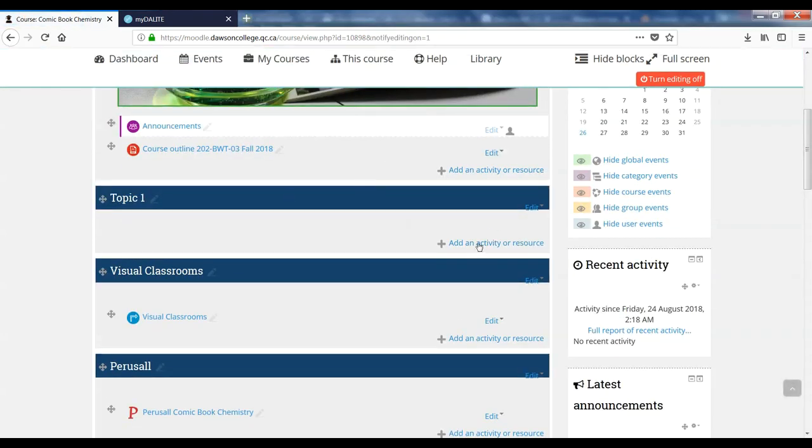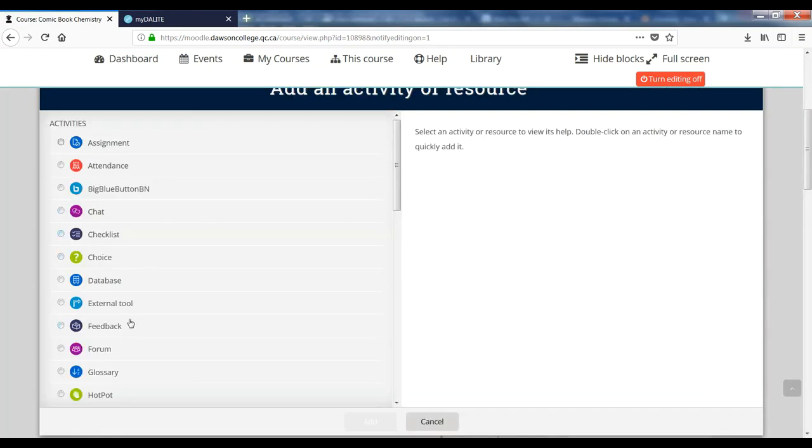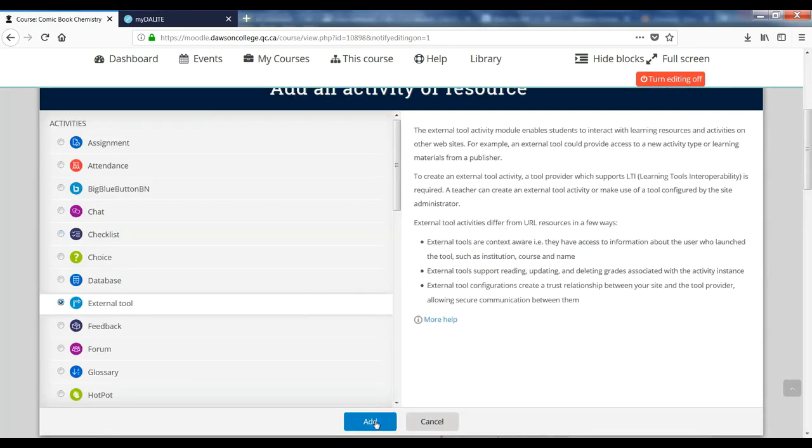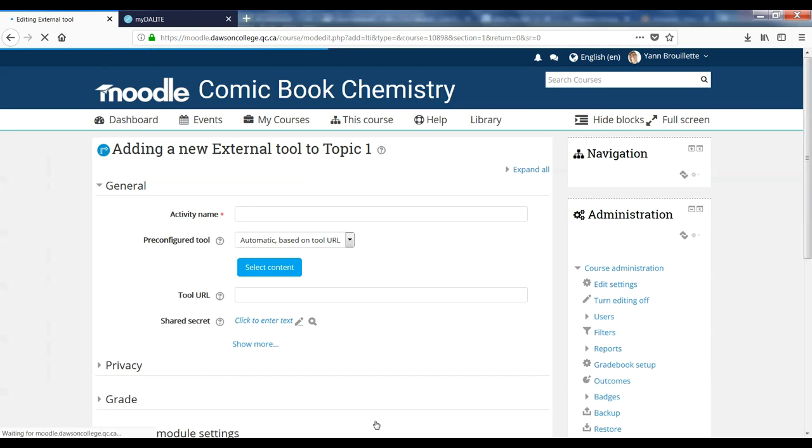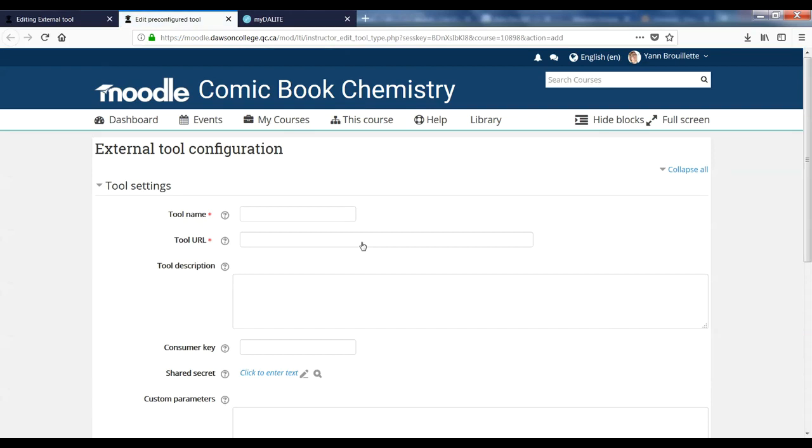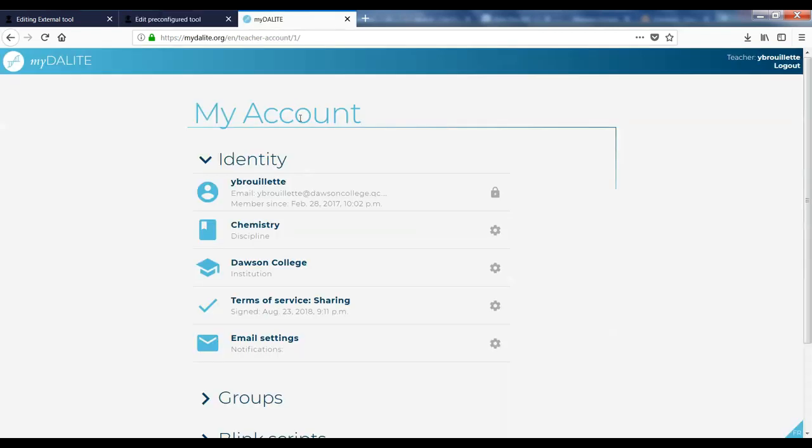Then under your topic, you add an activity or resource. You will choose an external tool, which you will add. Then under Preconfigured Tool, select the plus sign. Now, to configure your pre-configured tool, you must enter a name. Any name will do. Then all the other information are found under myDALITE, under your account.